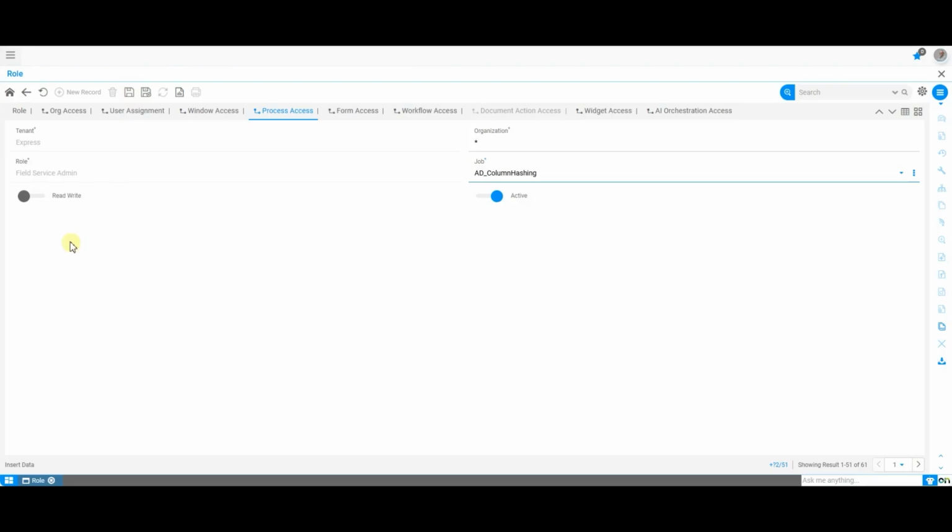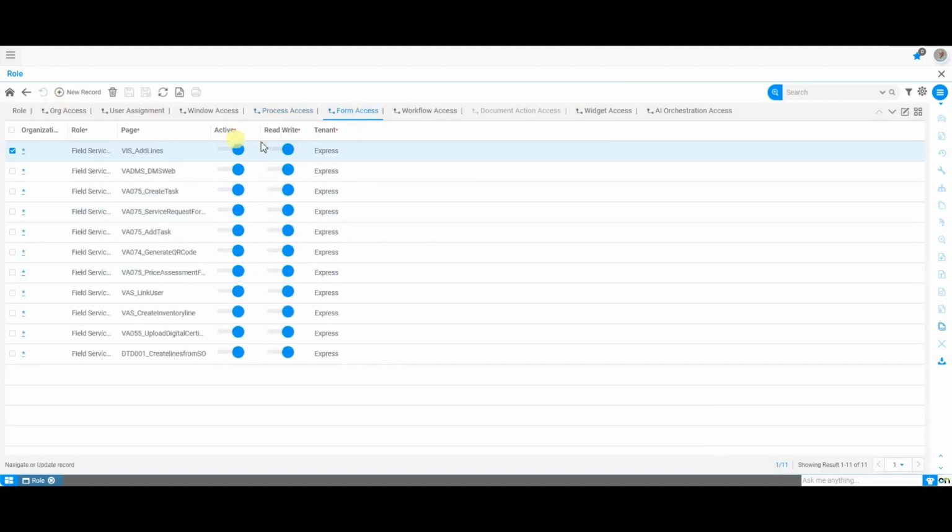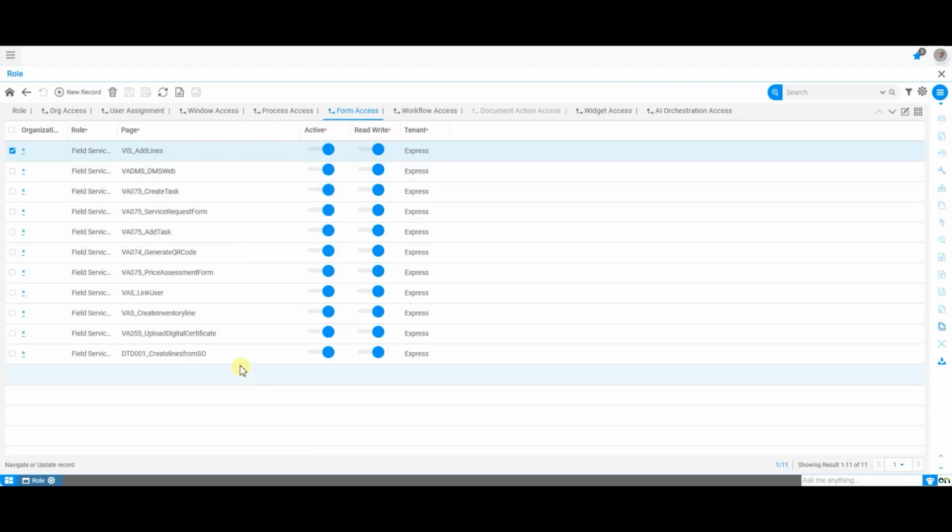But yes, if I want to provide both read and write access, then I need to mark this checkbox as true and then click on the Save button to provide the access. Let's move to the form access. We have already provided form access to this role.